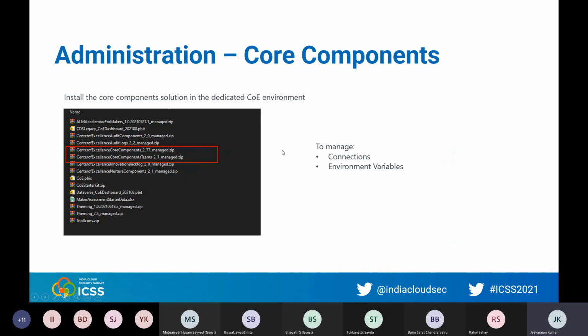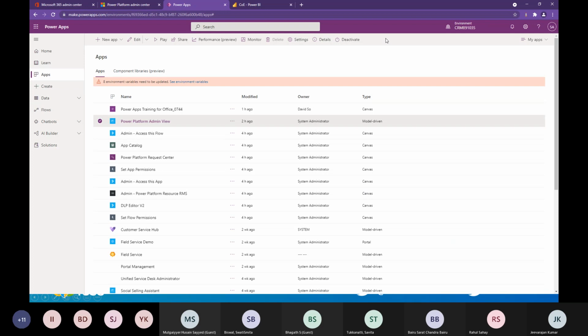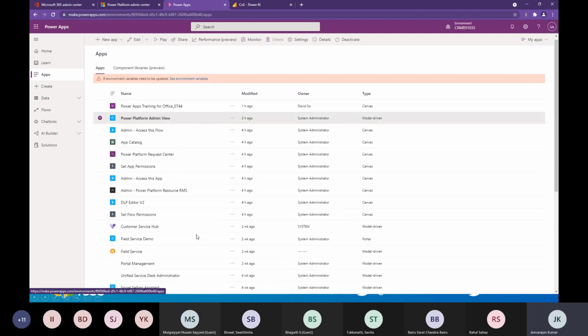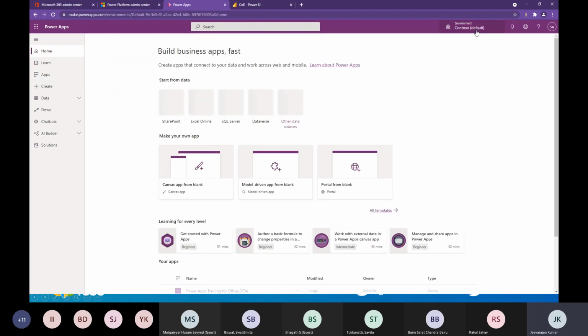If I go back to my environments, this is the moment you sign up to the Power Platform. If you go to make.powerapps.com, it's going to take you over here. Initially you might not have all of these apps. In fact, you will have only this default environment. So the very first thing you do is create a new environment for yourself, if you do not have one.